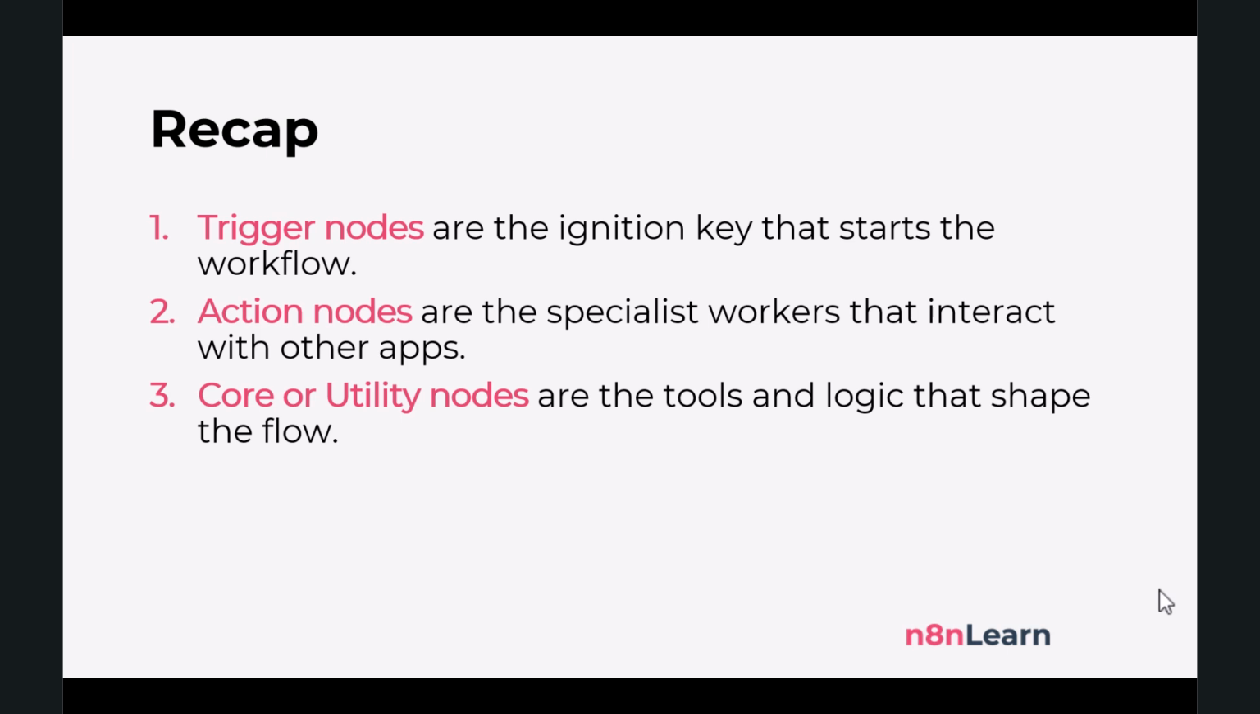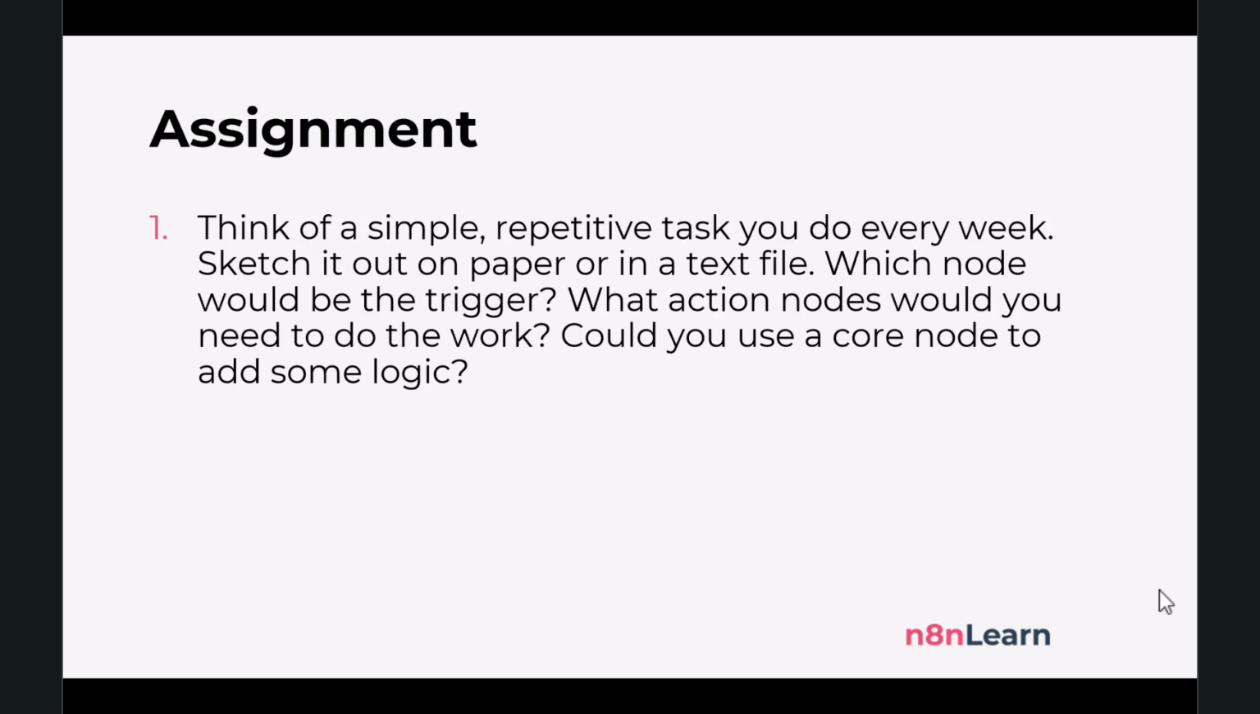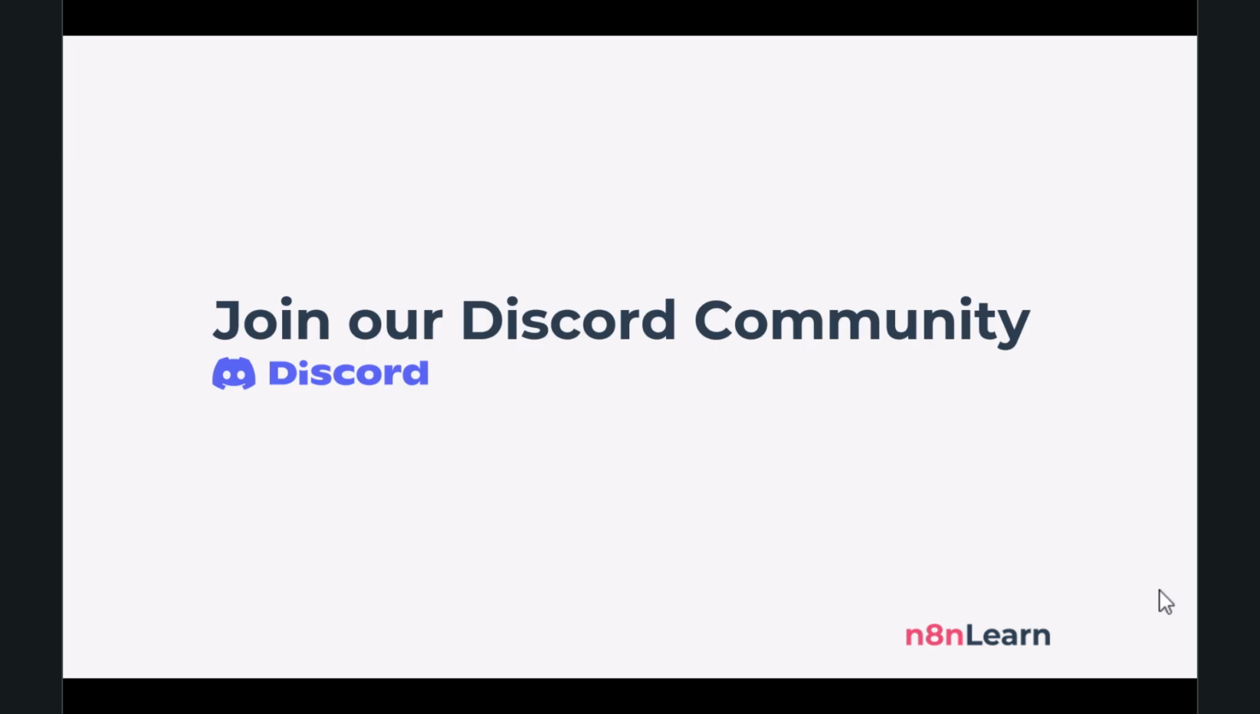Okay, great. So what's your assignment for this lesson? Well, it's very simple. Your assignment for this lesson is to think, not build. Think of a simple, repetitive task you do every week. Sketch it out on paper or in a text file. Which node would be the trigger? What action nodes would you need to do the work? Could you use a core node to add some logic? And once you have your idea sketched out, share it in the Discord. It's the perfect way to start thinking like an automation builder and also to get feedback from the community.